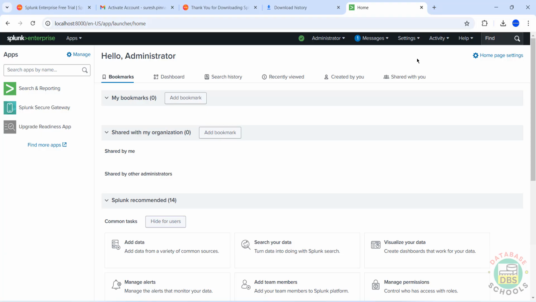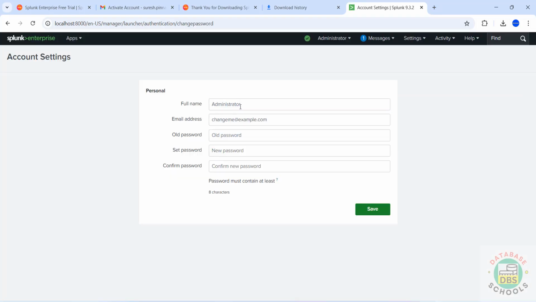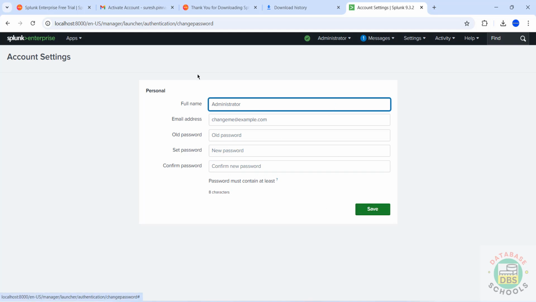If you want to change the password, click on administrator, then account settings. See, this is the user full name and you can provide the email and you can provide old password, new password. But username is R2 schools only. Then you have to click on save. Again if you want to go back, click on Splunk Enterprise.